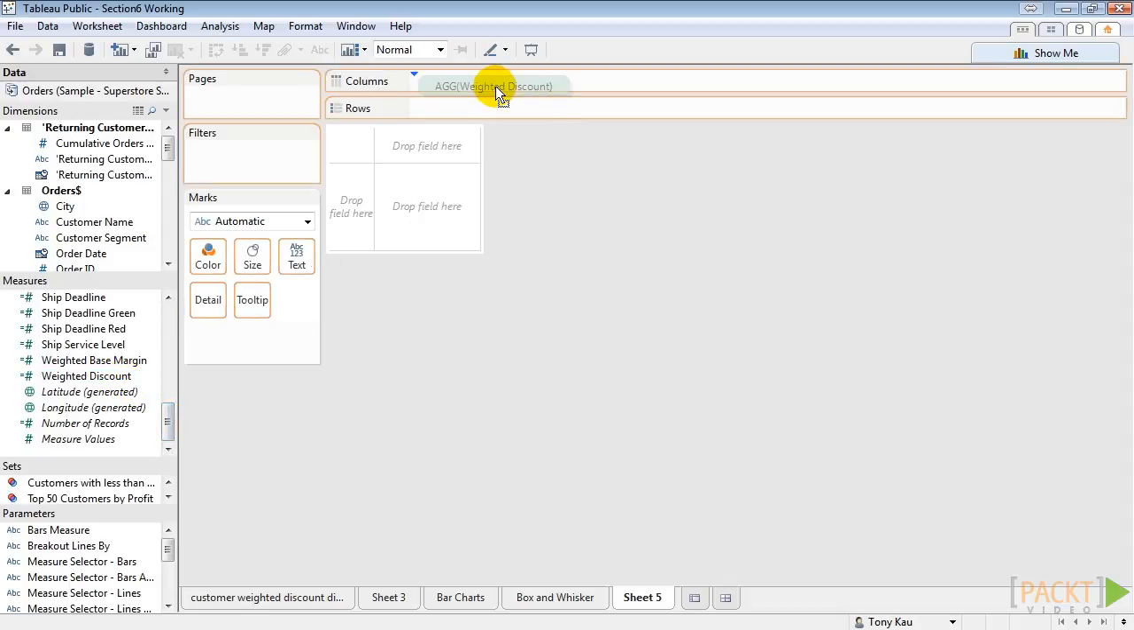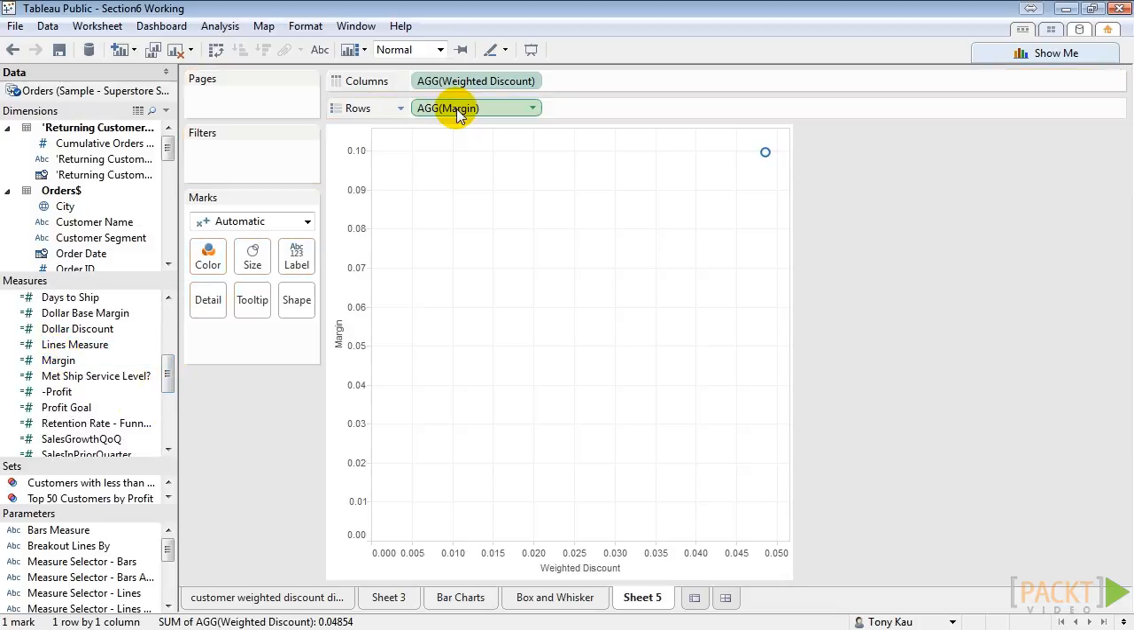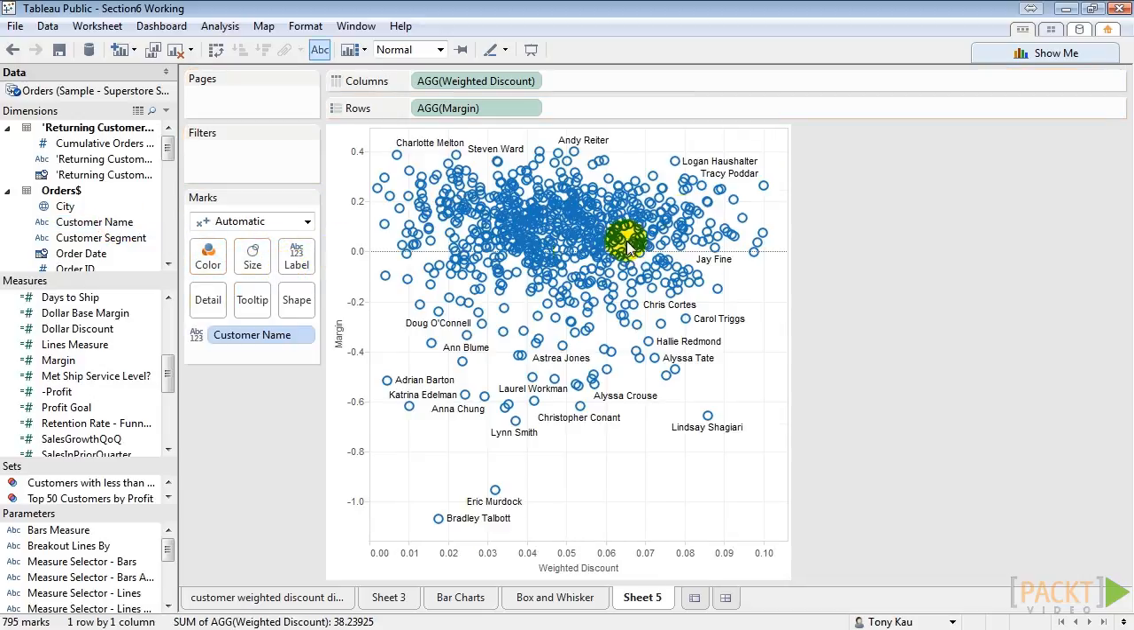to columns and margin to rows. And then add customer name to labels. This will disaggregate our 1 point into each customer. Let's also drag that set we created, customers with less than 5%, onto the color.